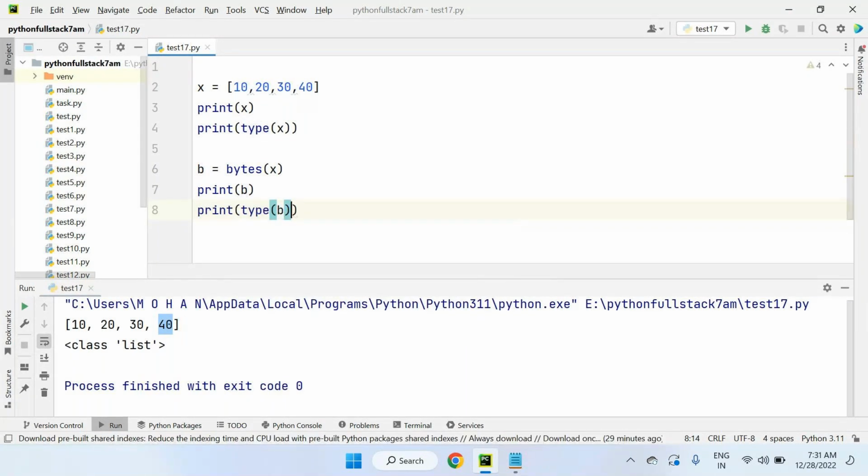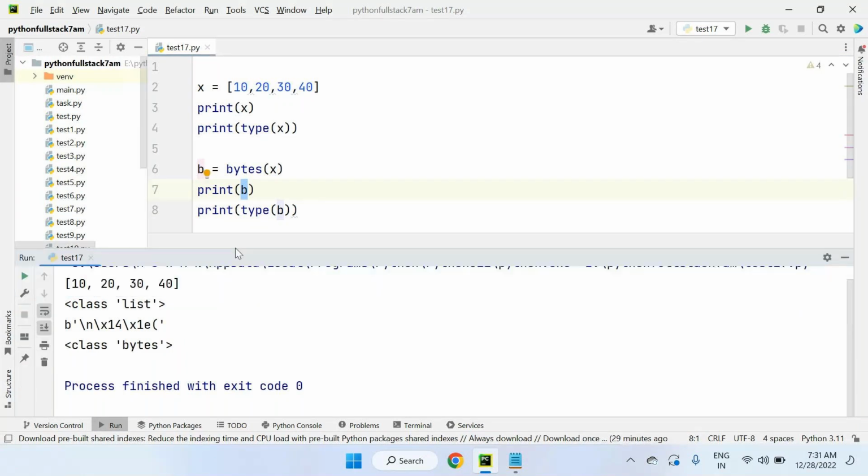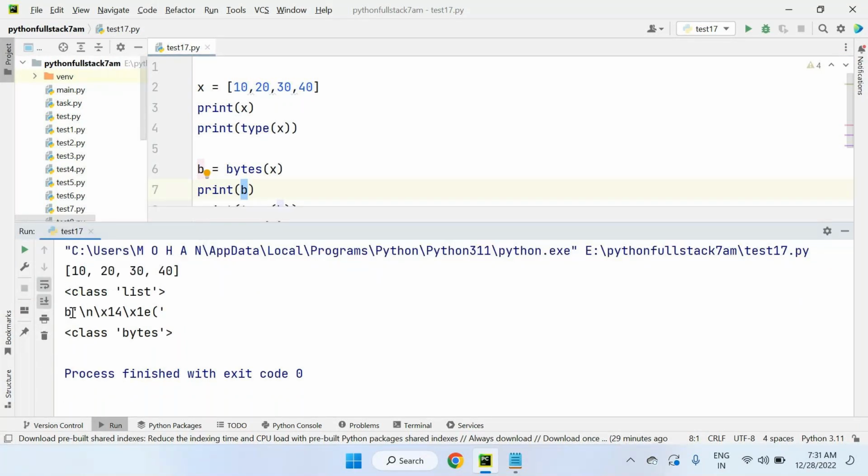So what does b mean? It's a bytes number, sir. Byte numbers are always represented like this, associated with b. B for bytes. These are the bytes format. In this, the numbers 10, 20, 30, 40 are available, but we are not seeing these values clearly.